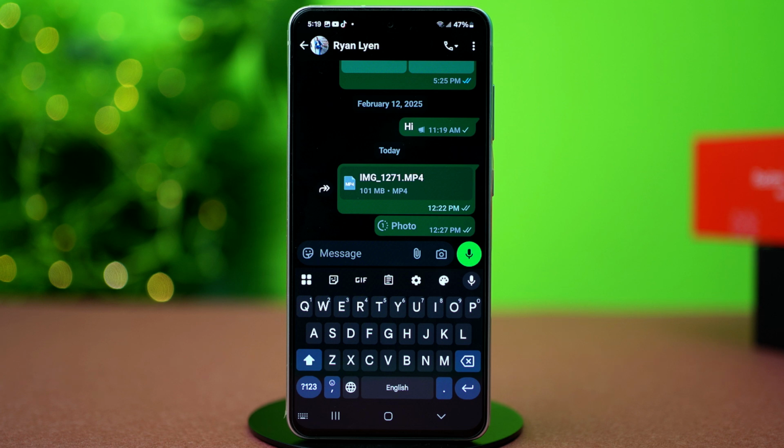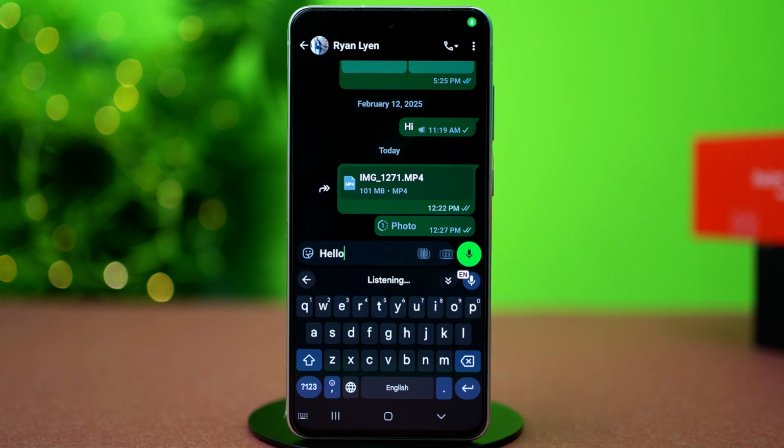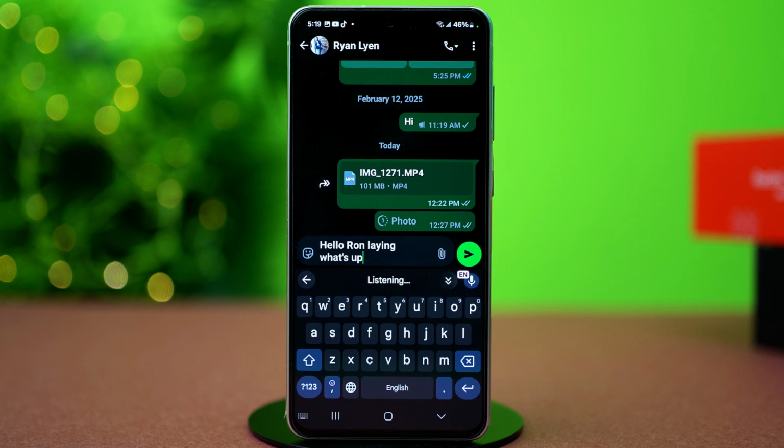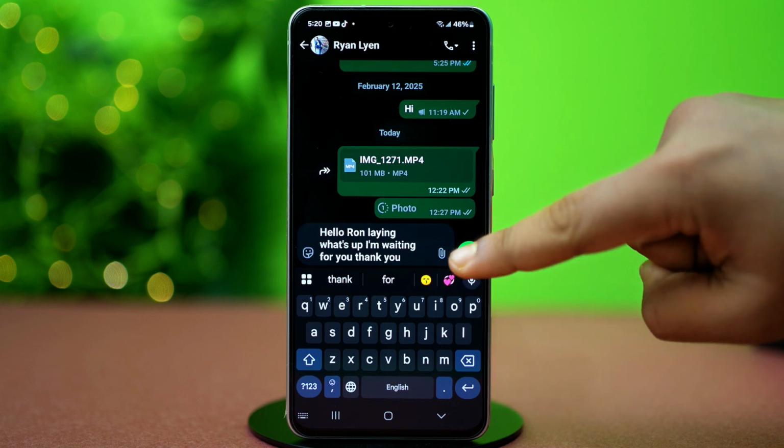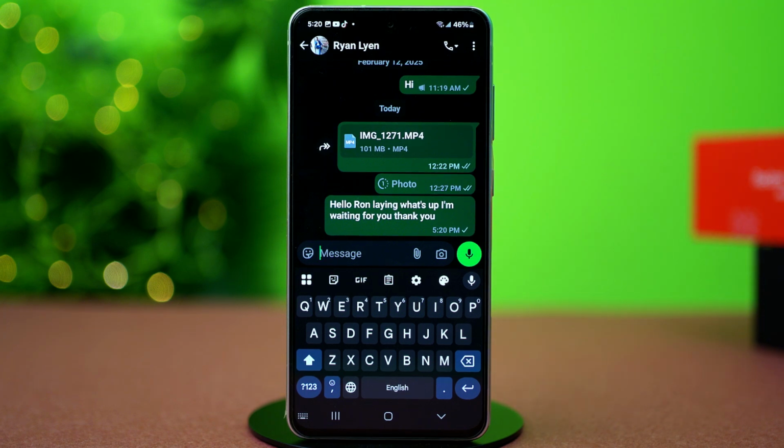Don't tap the green one because that is for your WhatsApp voice message button. So once you tap the microphone icon, you will be prompted to say something. So speak out your desired message, and it will be written as text in your text input box. After you're finished, tap the send button, and the message will be sent right there.